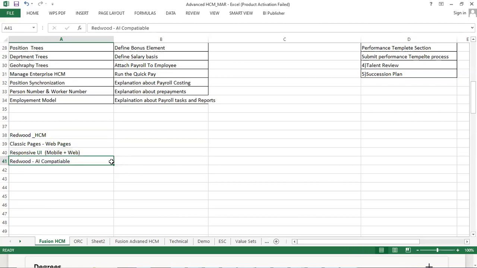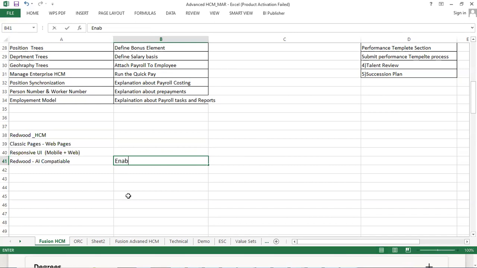But for Redwood, we are going to learn how to enable it, how to disable Redwood pages, how to go for customizing the Redwood, or what we call personalization. How we can work with Redwood, how we can migrate these Redwood pages from one instance to another instance, like development to testing to production. Like this, how we can migrate the objects. That's what we are going to discuss.